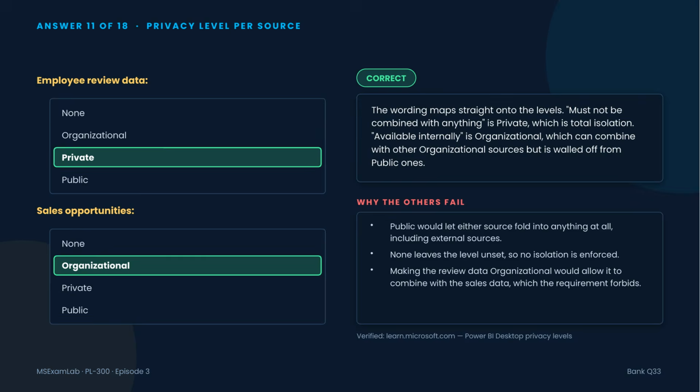The answers are private and organizational. The wording maps straight onto the levels. Must not be combined with anything is private, which is total isolation. Available internally is organizational, which can combine with other organizational sources but is walled off from public ones.